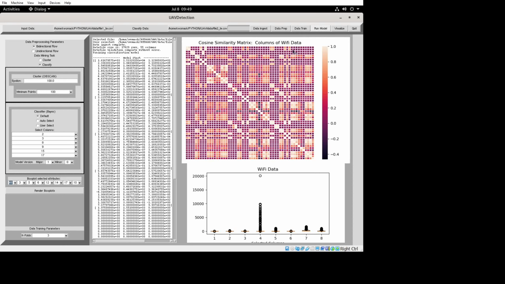Again, run the model. This will be using the default mode. This will be using more of the brute force selection of attributes. Using the auto select, we'll use the SGA Bayes algorithm discussed during the presentation. You can see the numbers that were generated here. This is the number of classifications for UAV present using SGA Bayes.